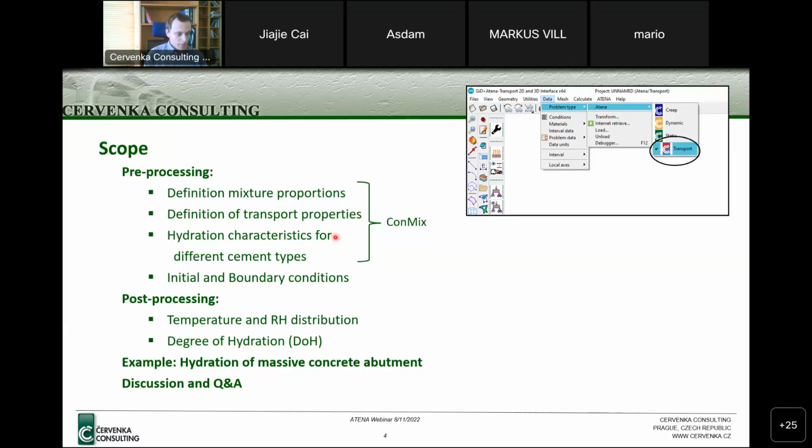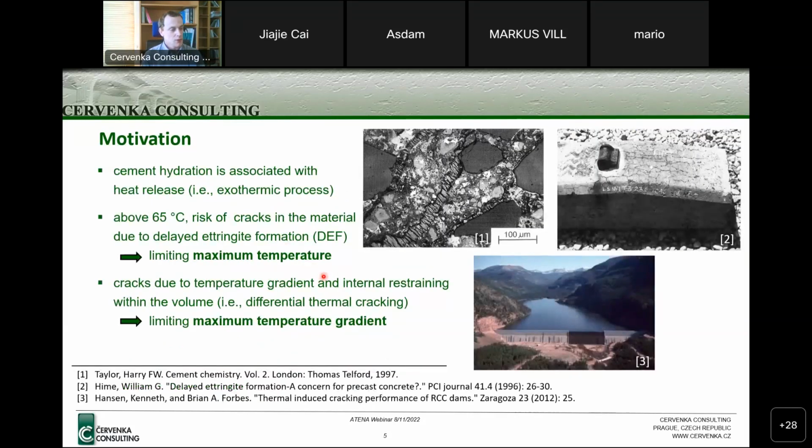in ATENA Studio. At the end, I would like to show some example of the application from our consultation practice, and hopefully there will be some remaining time for the discussion and for Q&A. So let's get started with some motivation why we are even interested in such problems.